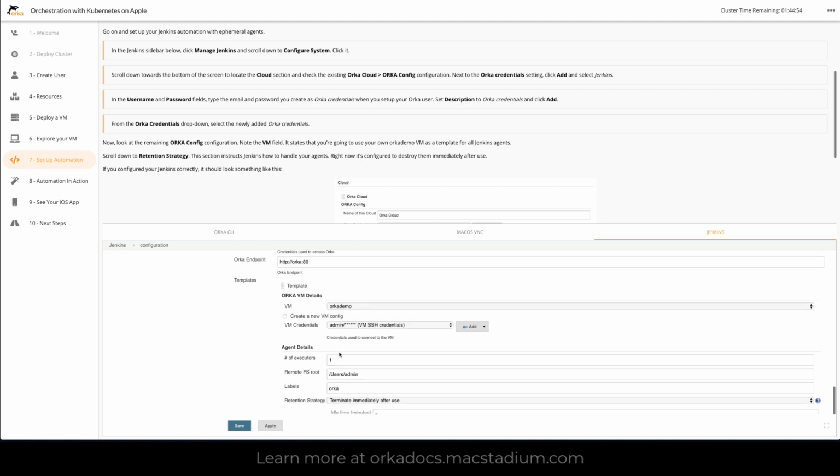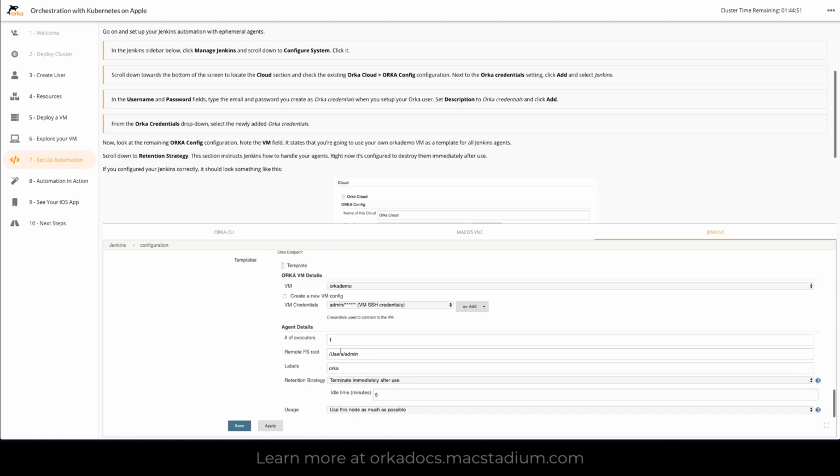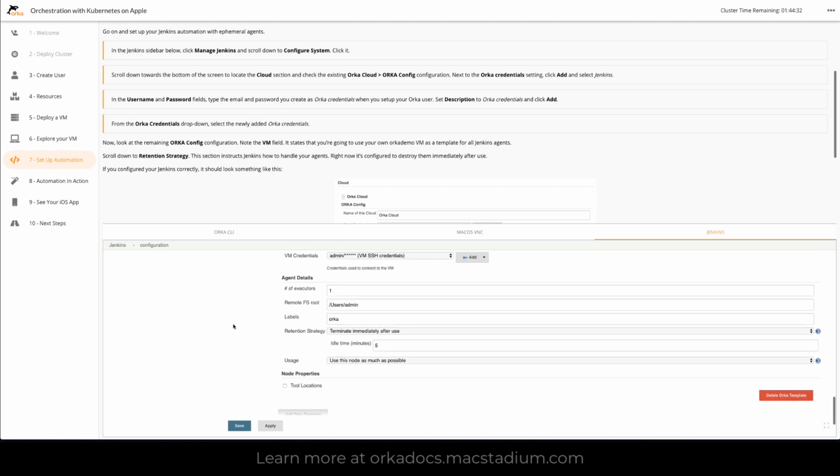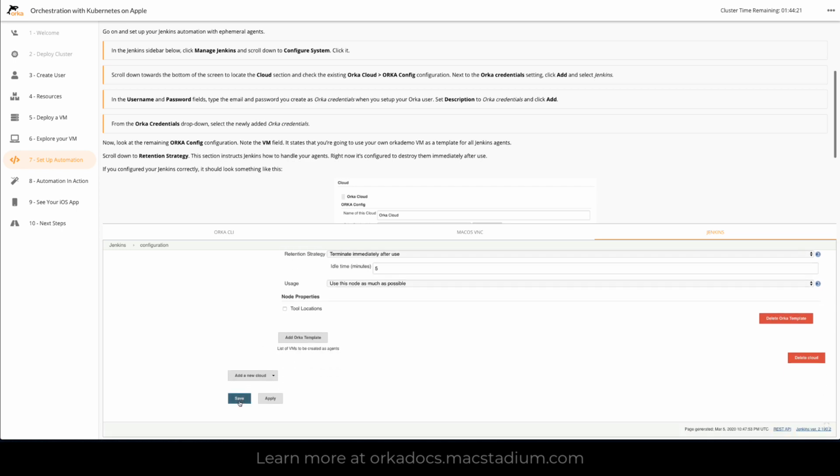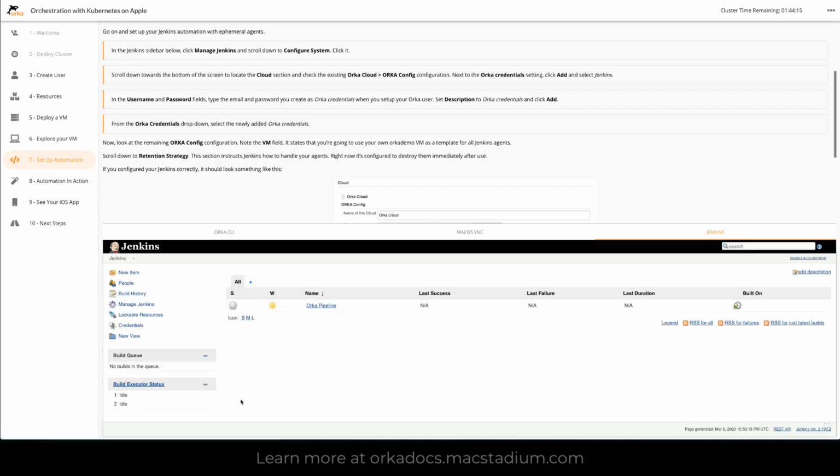And the next thing we're going to want to do is confirm that the VM that we want to use is in place and that we have the credentials correctly configured for that, because once Orka creates a VM, it's going to connect via SSH using the credentials that we provided. This is that admin user that we saw earlier. You can specify other things like the number of executors that you want to run per build. You can change the idle time, a couple of configurable tools like that. When you're ready, you hit save, and that will lock these settings in.